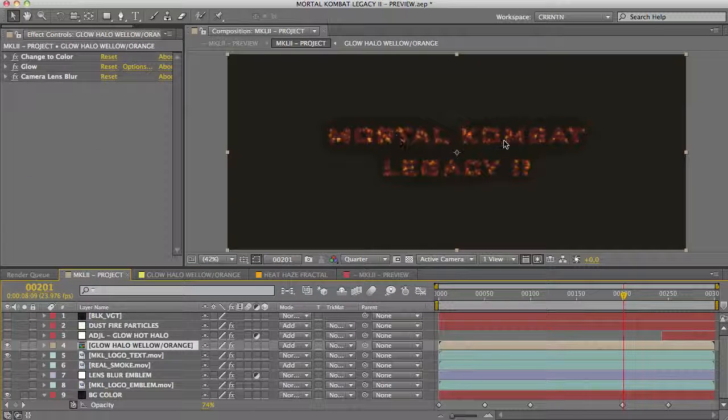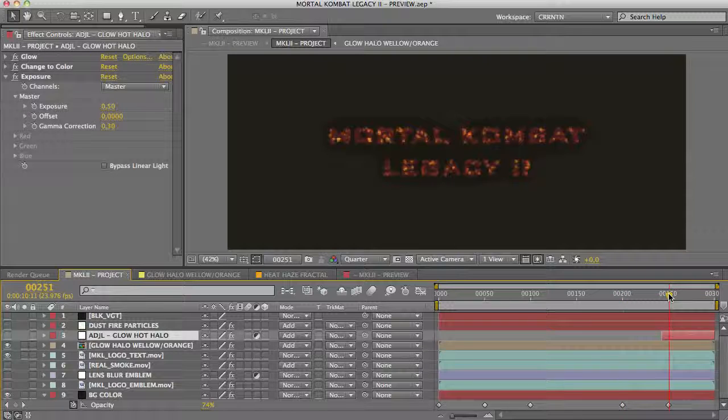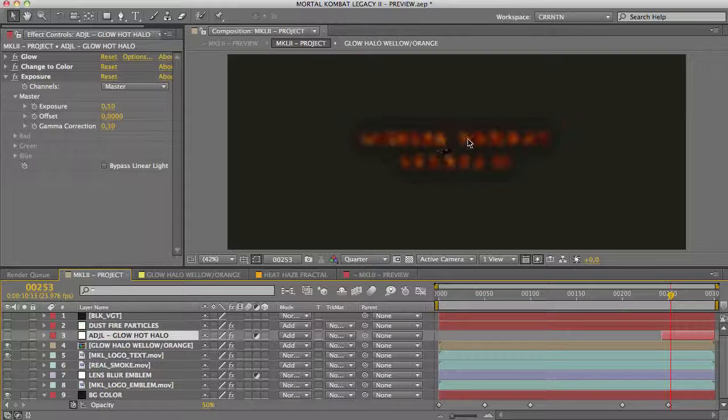To improve the color closure of the logo text, I added an adjustment layer to get this wonderful orange-red effect at the end along with the lens blur. Beautiful. Perfect for this style. The effects are always the same: glow, change to color, and exposure.